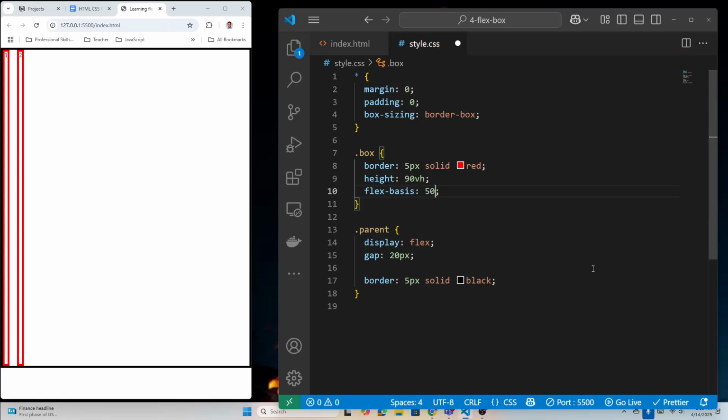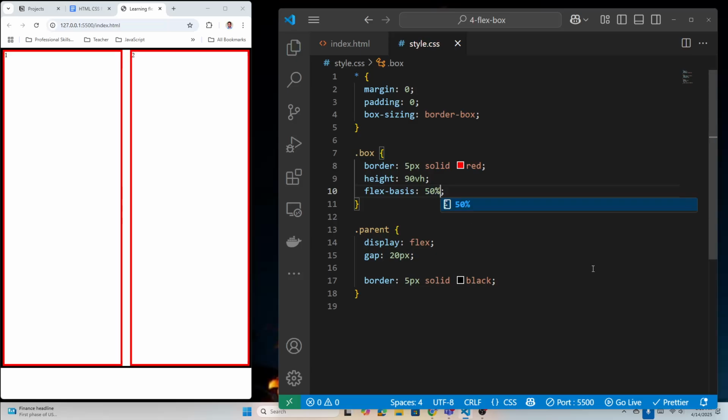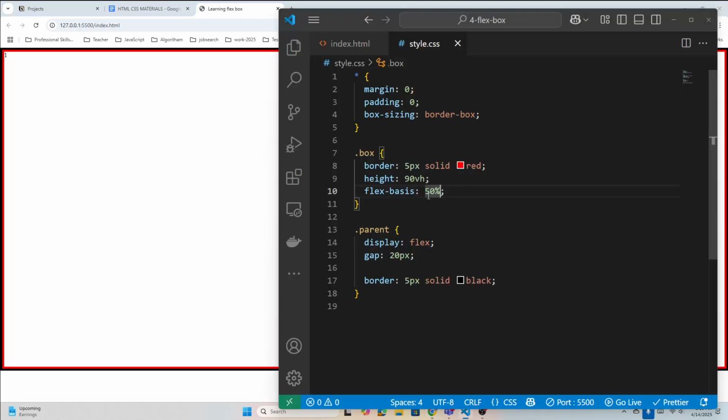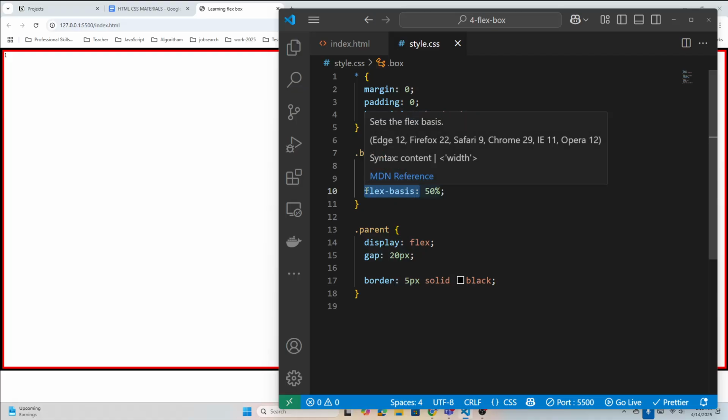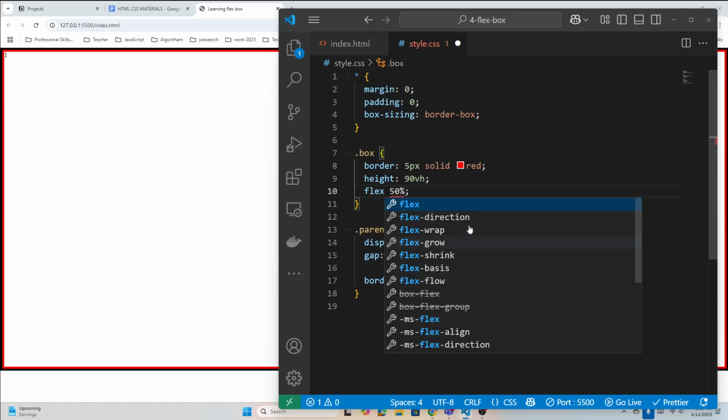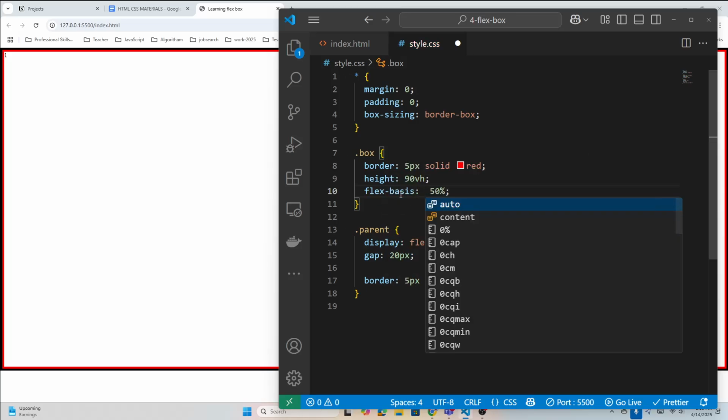If I make it 50%, so both boxes, what happened? They take 50%, both like 50% of this space. I can grow this, and they can grow 50%. So sometimes you need two boxes of equal size. You can give a width of 50%, give it percentage-wise also. Either you can use the width, but better to use flex basis. Flex basis. You can do that 50%.